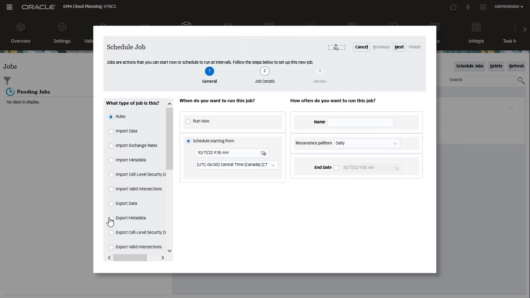Select Export Metadata from the available job types. You can choose to run the job now or schedule it to run at a later time. When you schedule a job, you can set it to recur based on a calendar pattern. You can also set an end date for the job. I'll run the export process now.